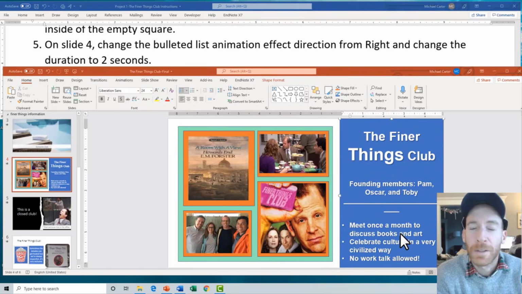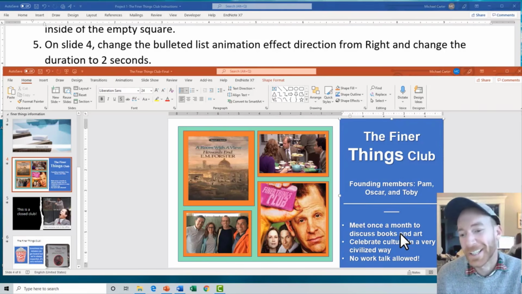So for task 5, we're going to change an animation effect that already exists. That could be a little bit tricky in the wording because you might think you have to add a new animation effect. That's not what they're asking for. You're just modifying an already existing one. So just be careful with the wording there, whether you're adding a new animation or modifying an already existing one.